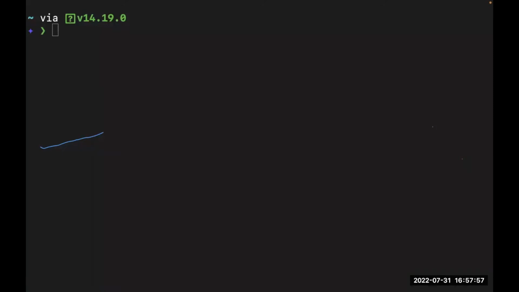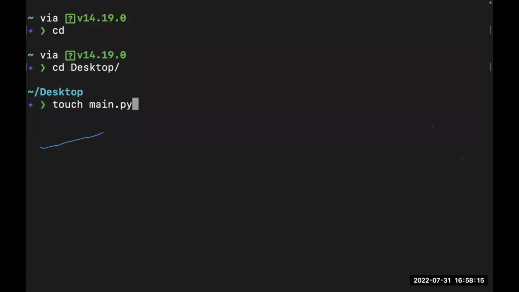So the next one is touch. Touch is basically used to create files. I'm going to be faster here, because I believe you understand. cd back to the root directory. Now cd Desktop. We're currently in the desktop. I want to create a file, and I'm going to say touch main.py.